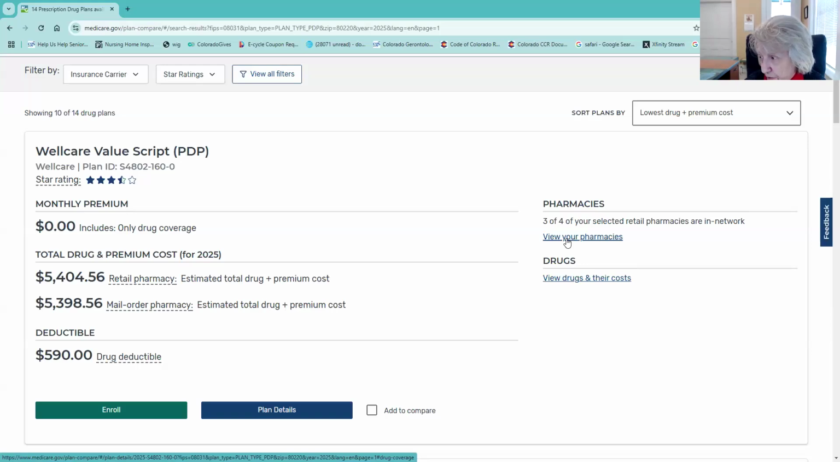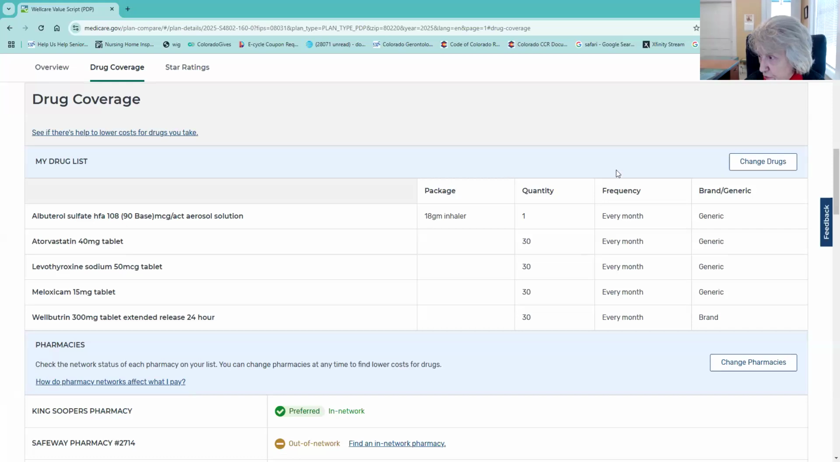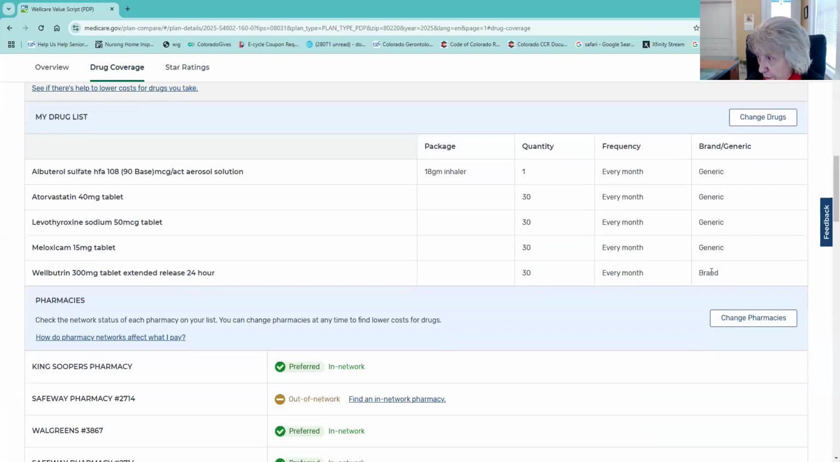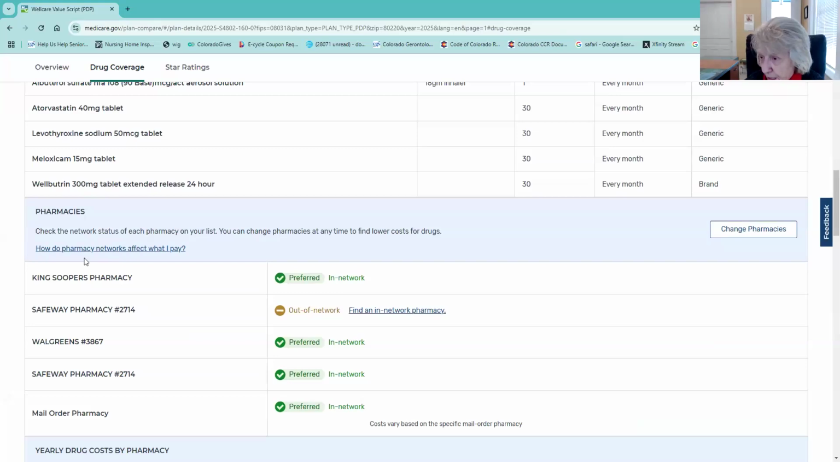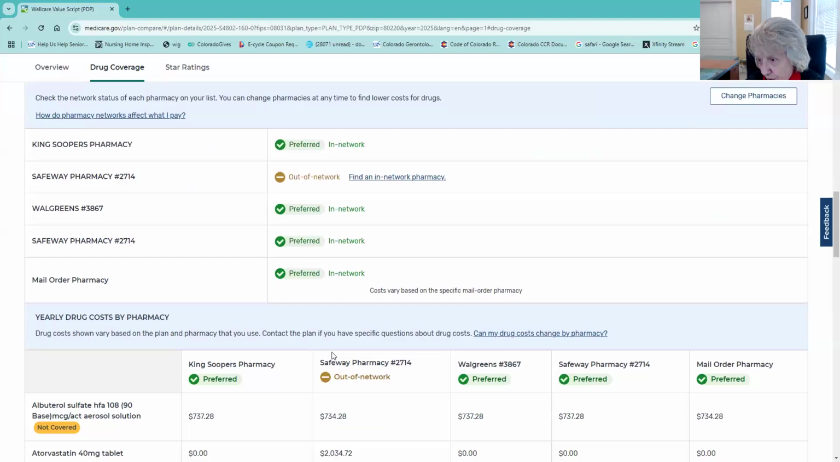So if I look at these pharmacies, here is the drug coverage I put in, and I kept basically 1 a day, and I kept the generics except for the Wellbutrin, I did the brand. So now I look at these pharmacies, and King Soopers, it says, is in network. This Safeway, which is the same one, says out of network. This one says preferred and in network. And then Walgreens is in network and mail order is in network.